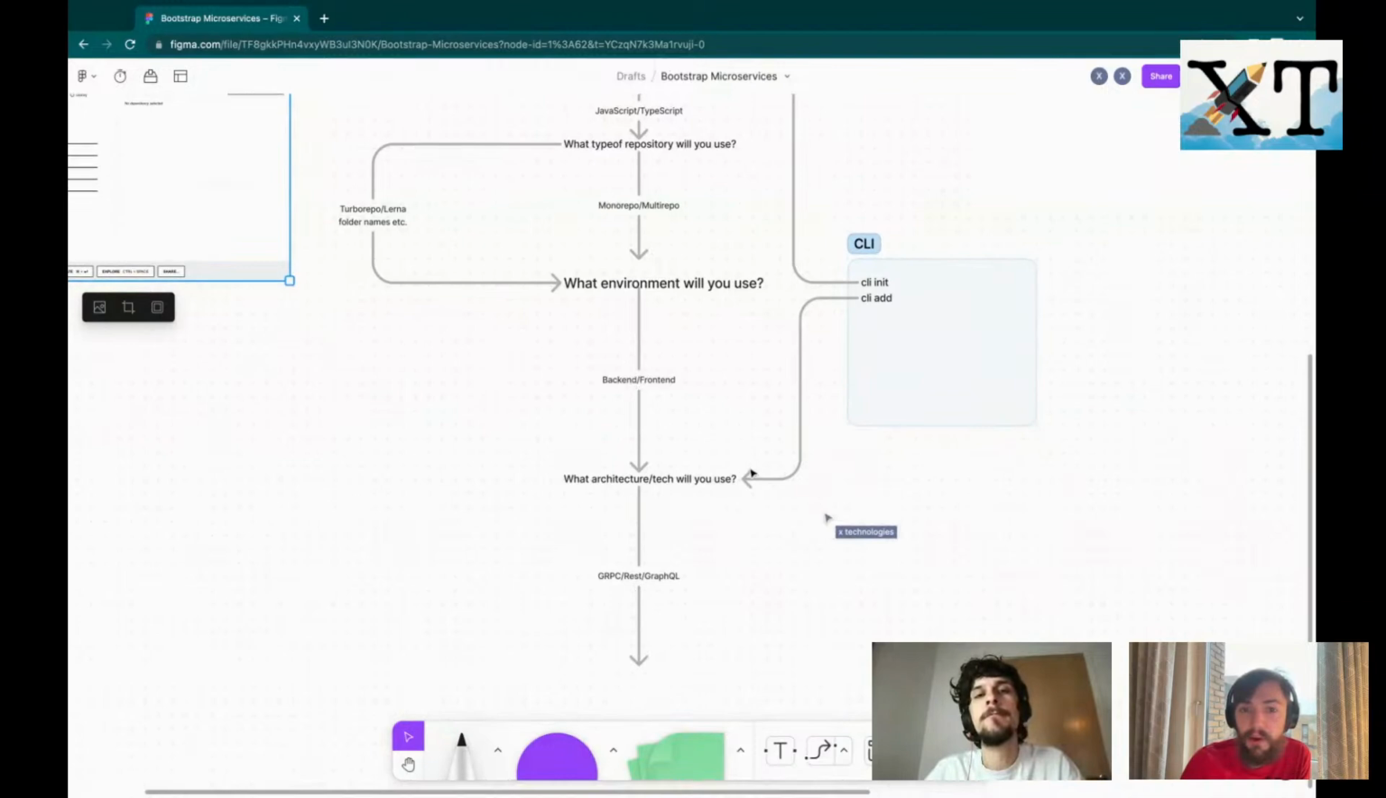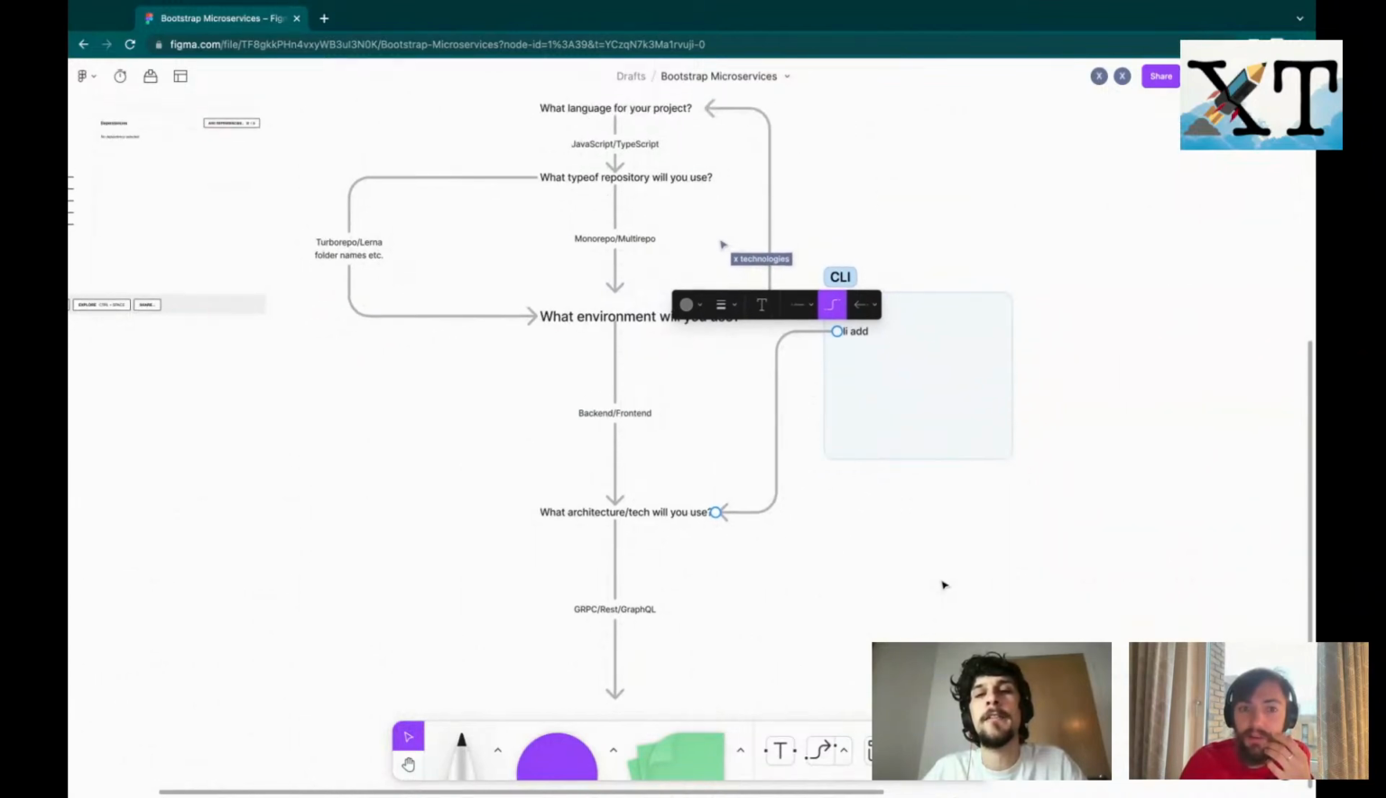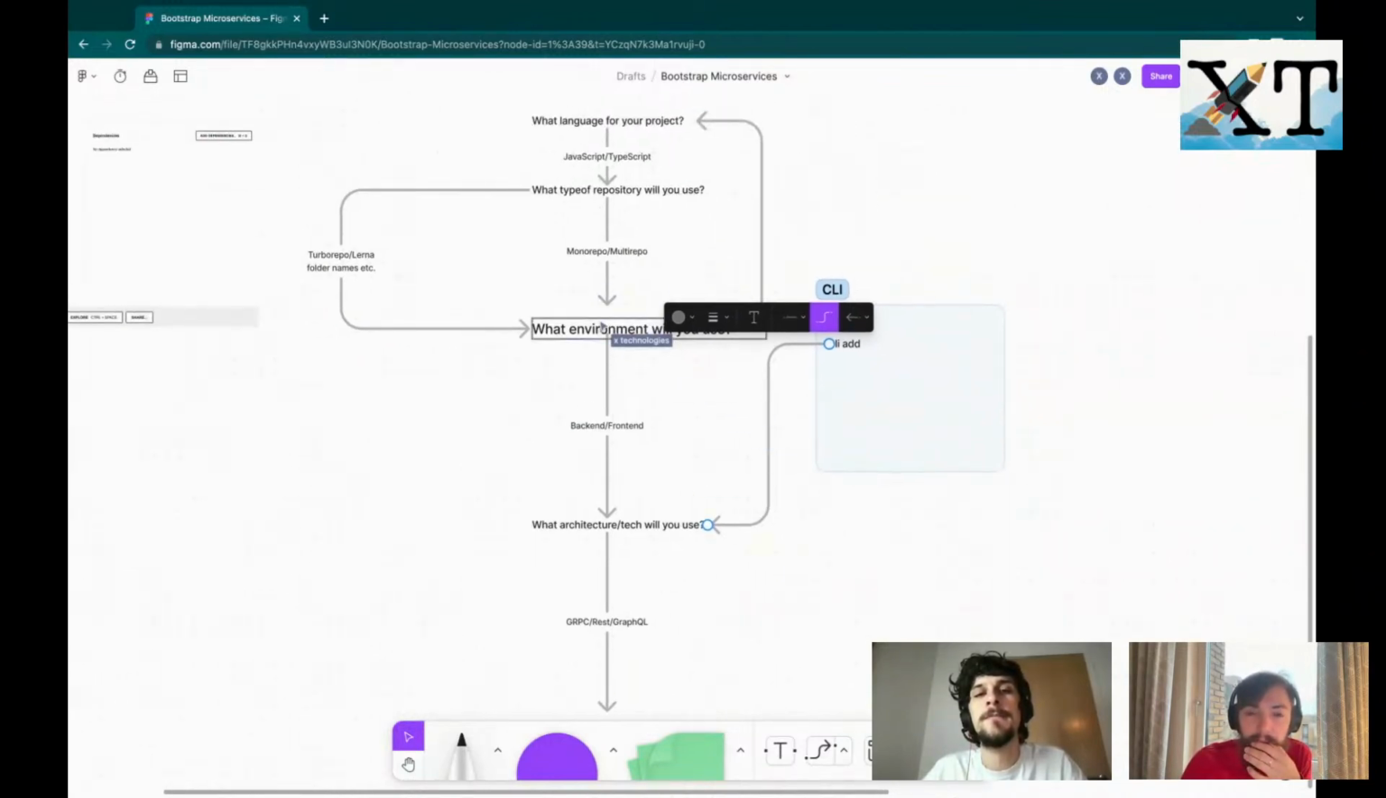Maybe even earlier, this arrow should go to the environment again, backend or frontend, but it doesn't matter too much right now. And yeah, again, JavaScript and TypeScript also could be a part of CLI add as well, but I'm not sure. What do you think?